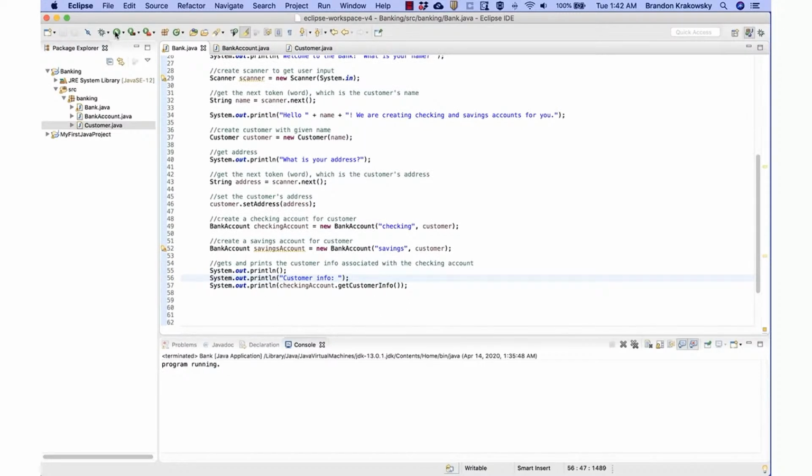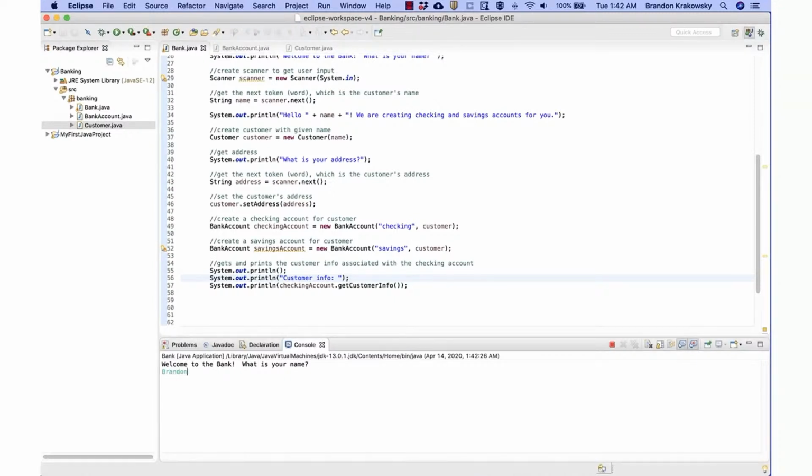Now we can run our code. Welcome to the bank. What is your name? Brandon. Hello, Brandon. We are creating checking and savings accounts for you. What is your address? Philly. Customer info. Brandon is the customer name, and Philly is the customer address.